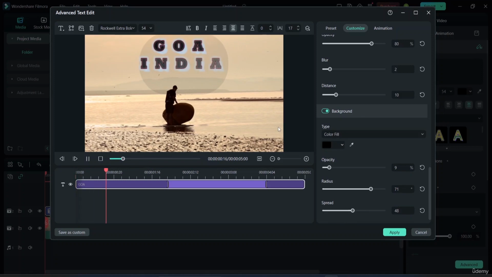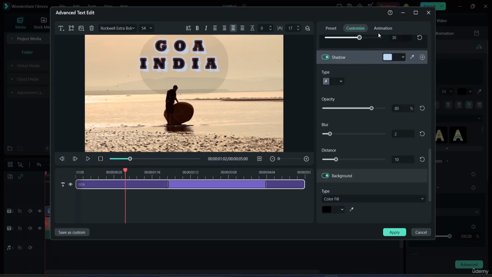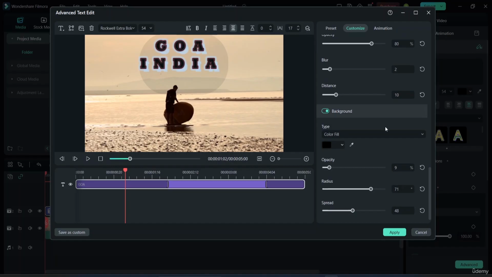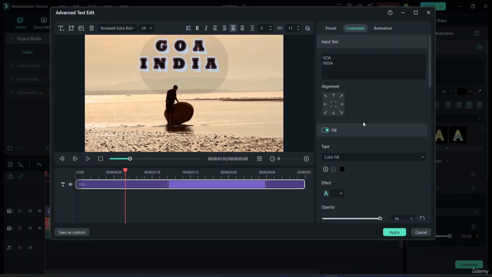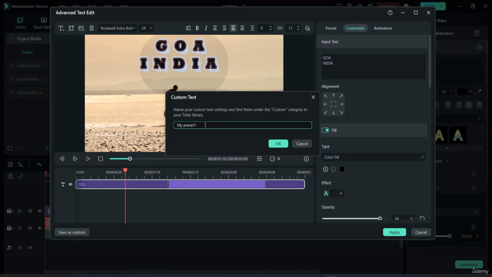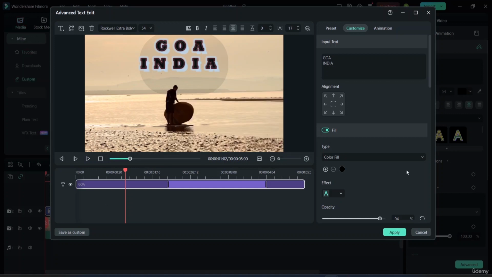And if I play this, it will appear kind of like this. So this is how it actually looks. And I can basically save this part. If I want to save this setting as a custom, I can save this particular setting and I can just name it my preset, and I can just save this using the OK from here.